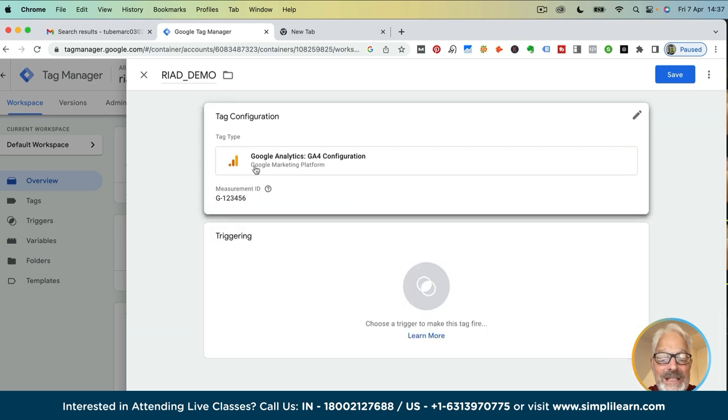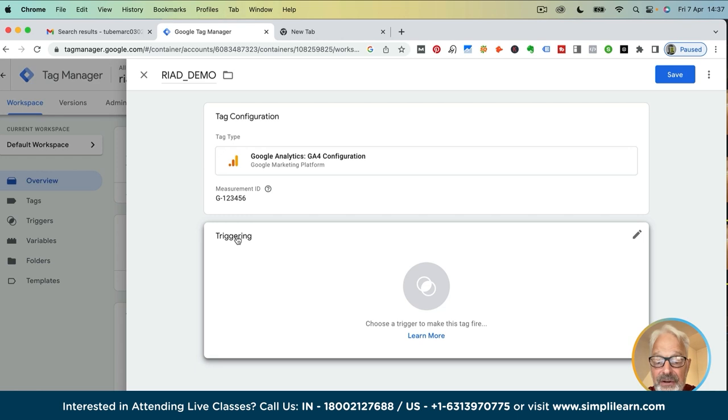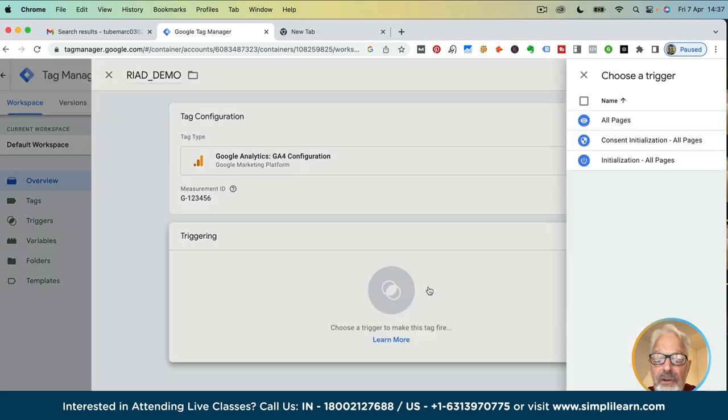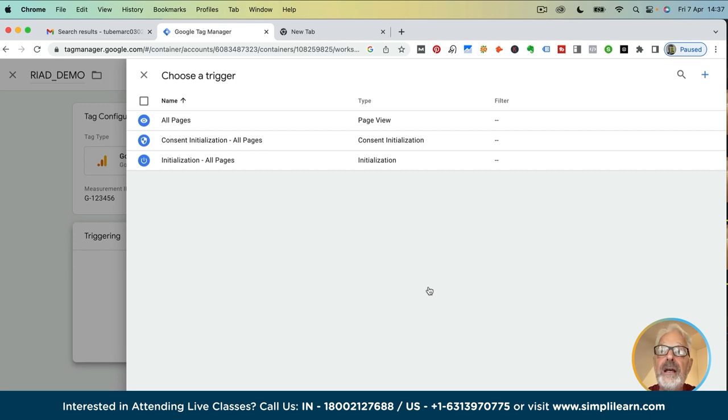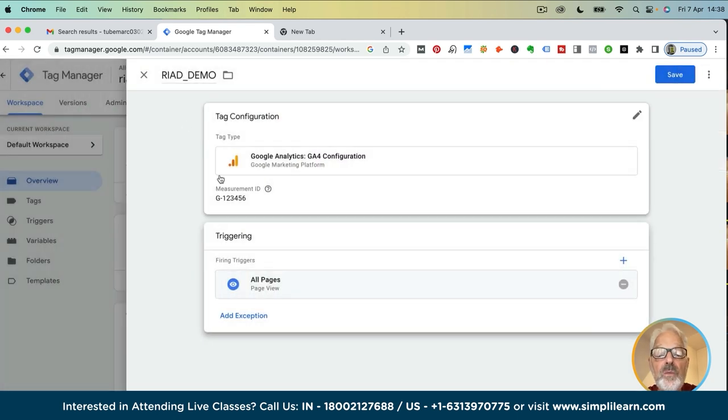Now that we've set this up, we need to define the trigger. The trigger is what will trigger the tag. What event will trigger the tag? There's a whole range of triggers that you can specify. For this purpose, we just want the all pages trigger. We want this code to be installed on every page of the website, and we want to trigger the tag when somebody views that page. When somebody then views that page, it triggers the tag. The tag will connect with Google Analytics, and Google will then do the data collection of that particular page. That is as simple as it is.